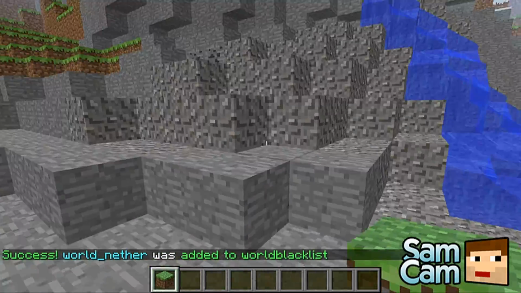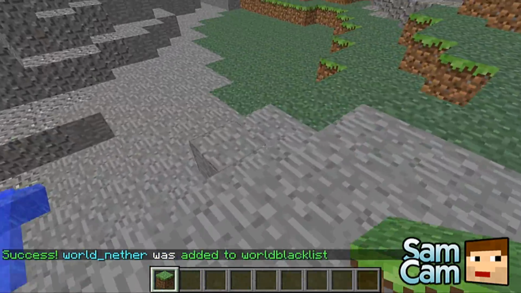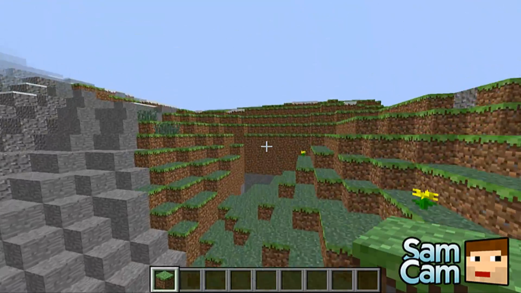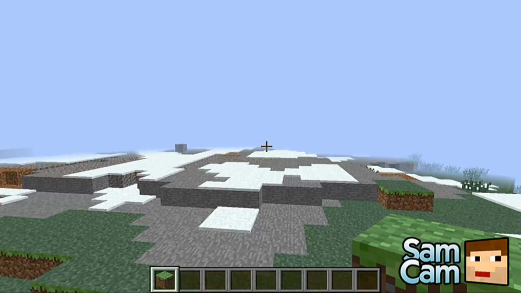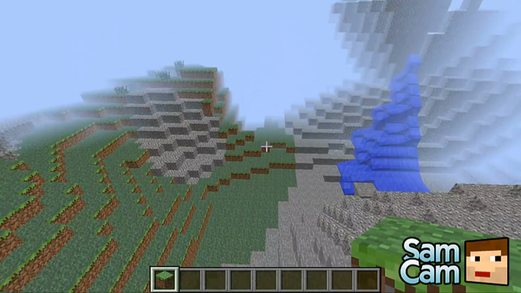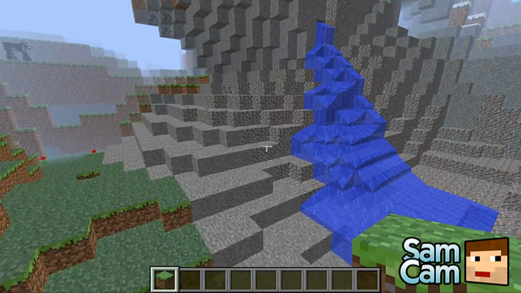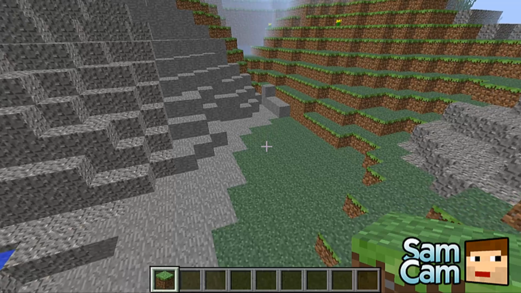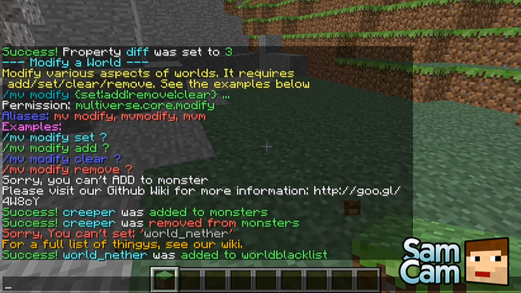So basically, if I want to teleport to the world nether, I should be able to. I won't show you that because my permissions will probably override it. But normal players will not be able to go to the nether from this world. So you can kind of force a linear sort of world progression if you really wanted to by using this world blacklist. And also we've got clear as well.